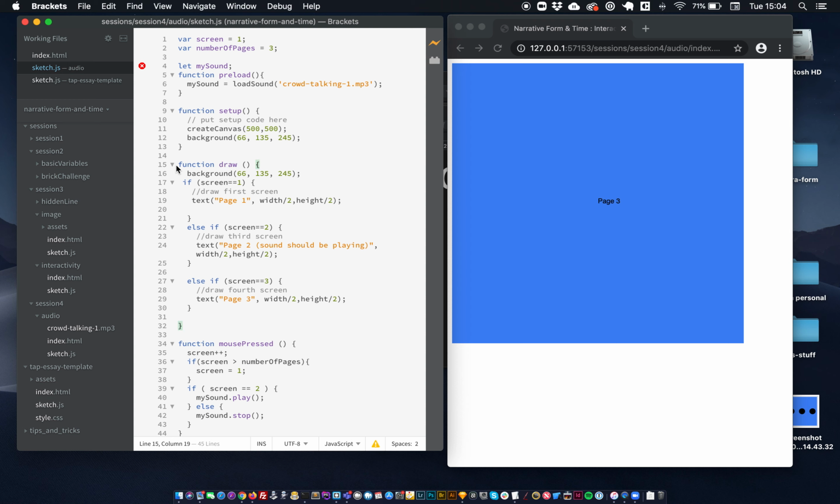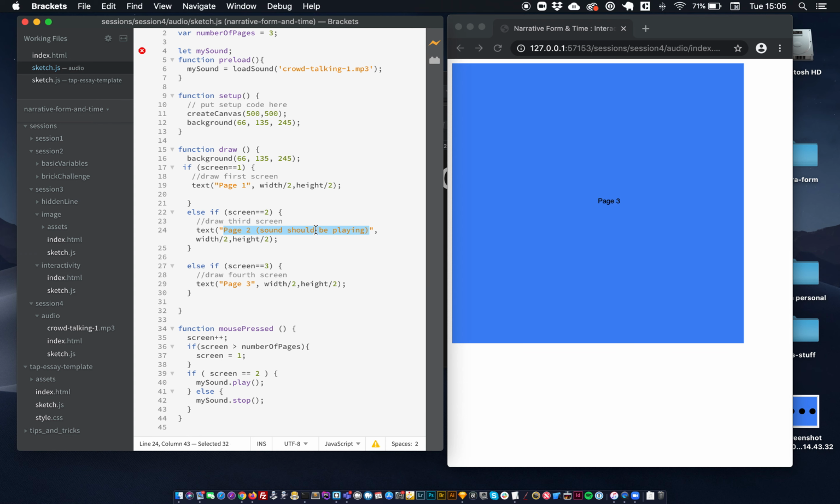Our draw function is basically exactly the same as in the tap essay template that you have when you download it. I've just put the text. We've only got 3 pages. I want the sound to be playing on page 2. You don't really want to be controlling your sound within the draw function, because remember the draw function runs 25 times a second or whatever it is. So you don't want to be doing something that only needs to happen once in that draw function.